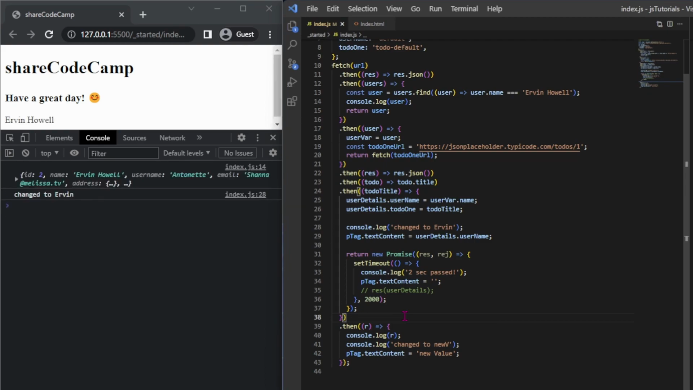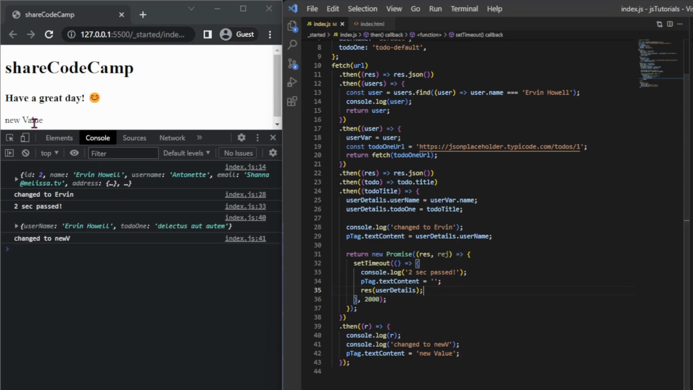So let's save again. Notice that this code did not trigger because we're not resolving something in here. And this is why this is only going to run, and after 2 seconds, it's going to remove it. But if we had it like this, we would have the new value at the end, and it will remain because this is what we're doing.